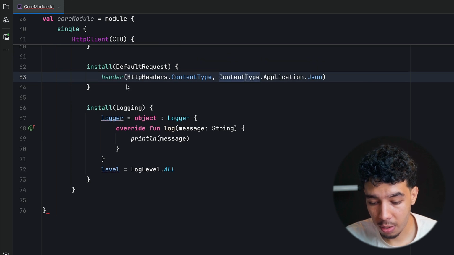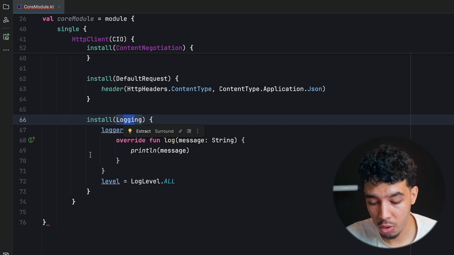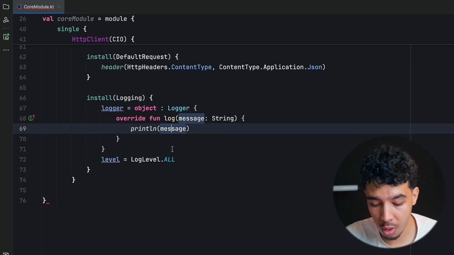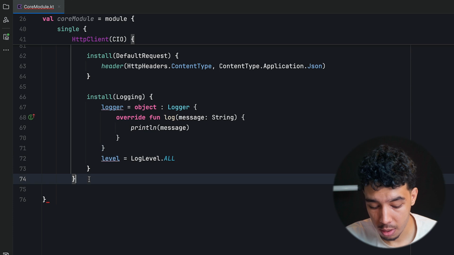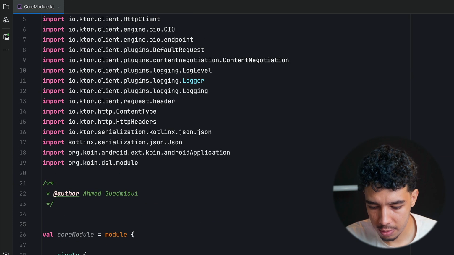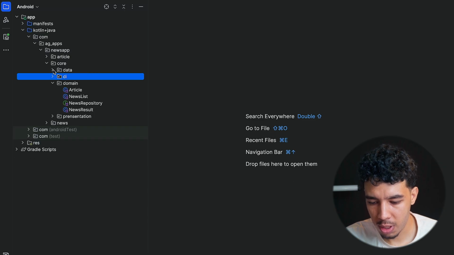And then install another plugin that is logging. So this is also a plugin, called logging, to just log what we get. So with every log that we get, we print that message with log, and then we want to print everything. So here maybe I'm missing a little bracket, and that's it for this dependency injection. Now we can go to create our repository inside data.